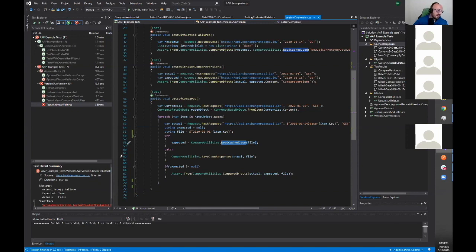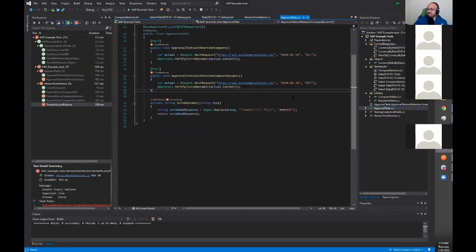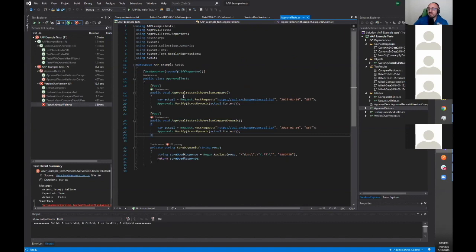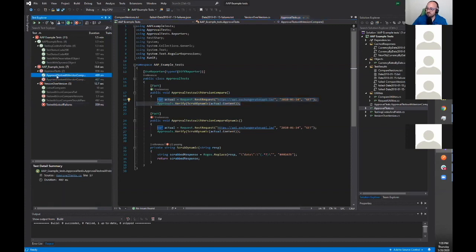Now, if you want to see a tool that actually works, we have another tool called approval tests. They have actual APIs for several different languages. They have it for Java, they have it for C#, and I was actually already doing some of this with our internal teams, and then I saw Angie Jones posted this, and it's a neat little tool. It's very, very similar. We're going to make this request, and you'll see we've got this approval tests with version compare. So we have a couple of those that we're going to do.